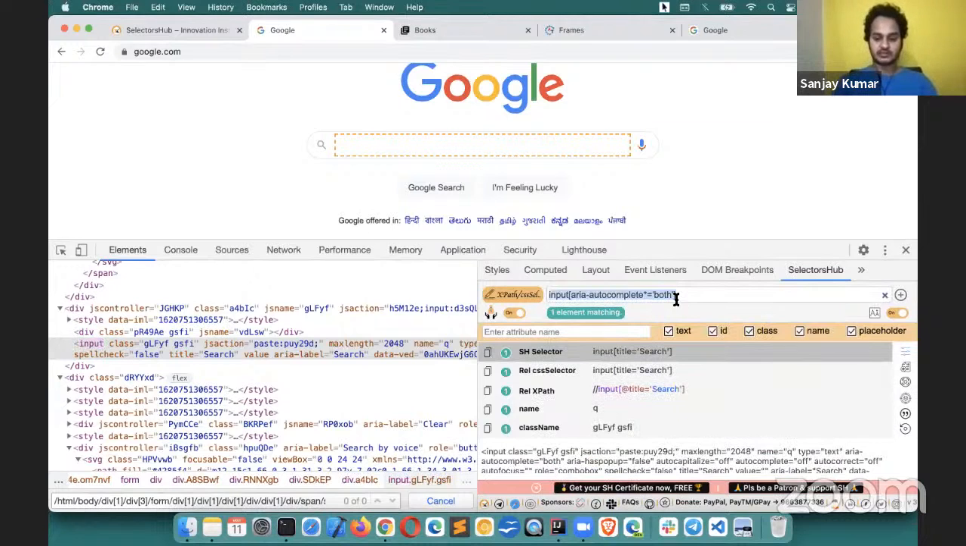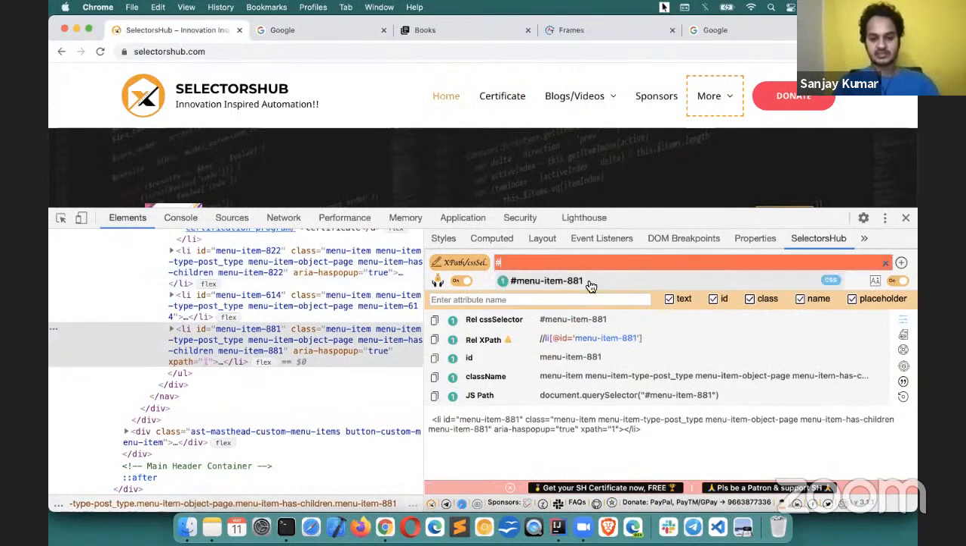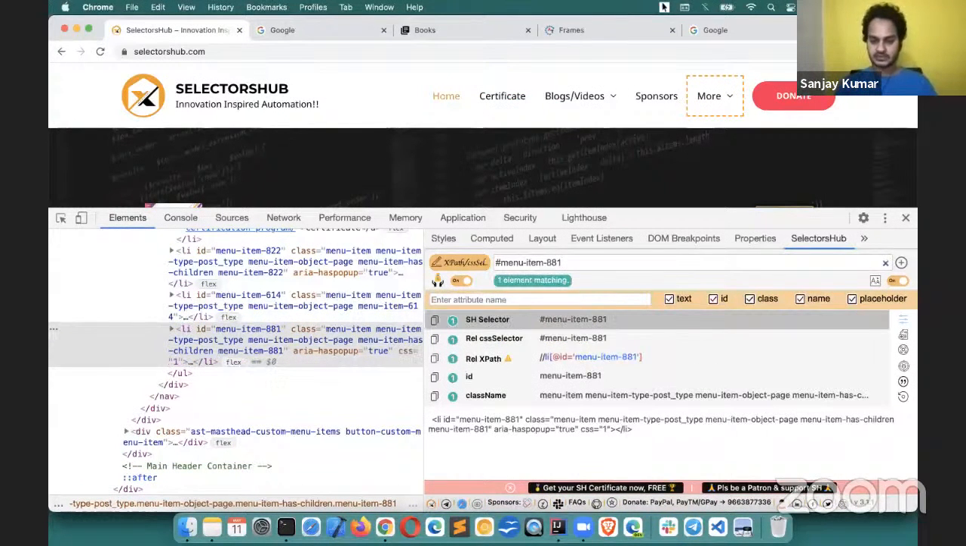If it is a class, you just type dot. That way you can build it. If it is an ID or some value, then if you type hash, it will be with ID and you can complete. So this is really helpful.